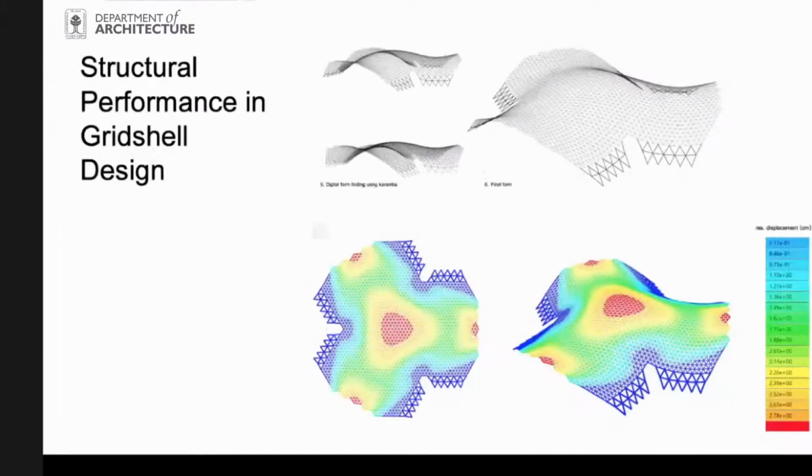This is an example of structural performance evaluation in a grid cell design. We want to see the displacement and the strength, with all of the grid cell elements and also some supporting points. And we can test it to see how the structure will react to the external load or also the internal load of that structure.